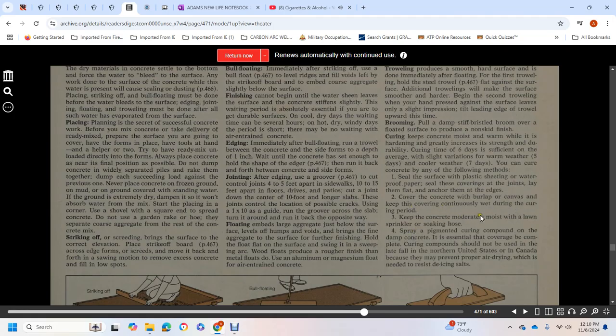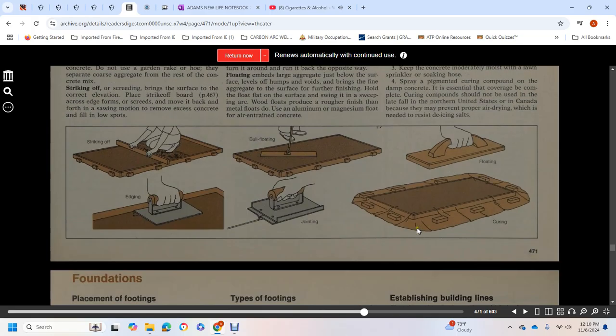Keep the concrete moderately moist with a lawn sprinkler or soaking hose. Spray the pigmented curing compound on the damp concrete for essential coverage. Curing compound should not be used in late fall in the northern United States or Canada, because it may prevent the proper air drying that is needed to resist de-icing salts.